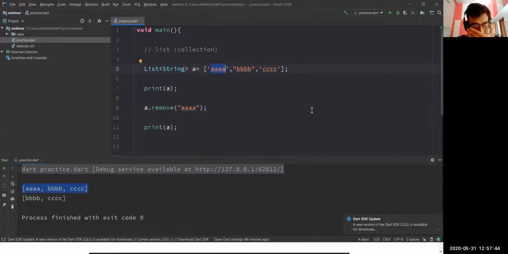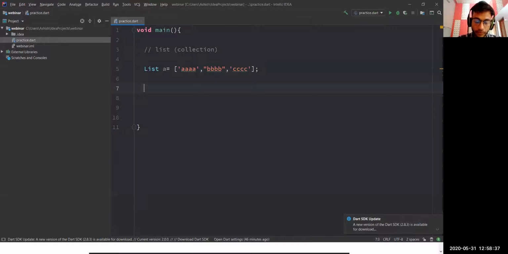One more thing, let's see how to iterate over the list. If we want to retrieve the values of the list one by one, how would we do that? How would we iterate over the list? The first method would be using the normal for loop.